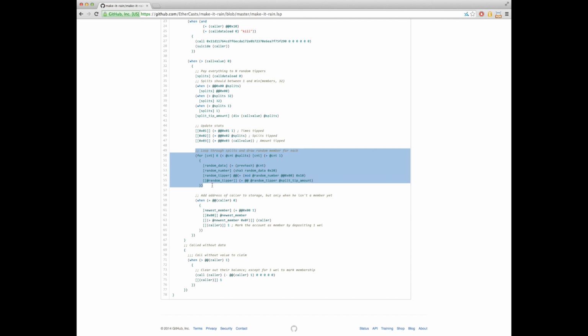And then we just loop over that. So we have a little for loop construction until we have processed all the splits. And each time we draw a random number. To do that, we use the previous block hash, and we add this counter to it. So that creates some kind of random seed that is different for each split that we're iterating over. And then we calculate the SHA-3 hash of that combined number, and that will be our random number generator.